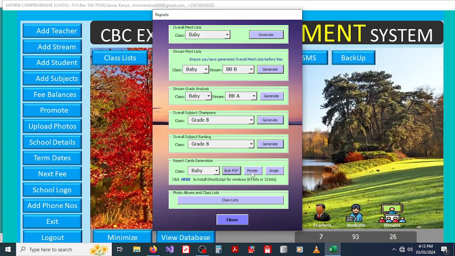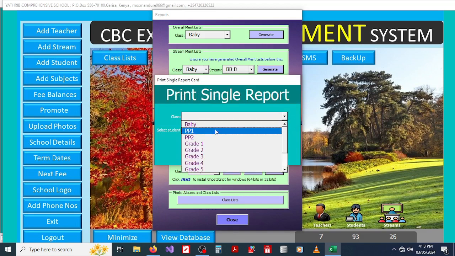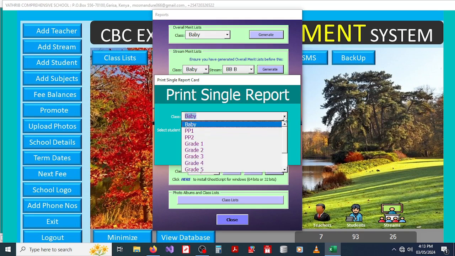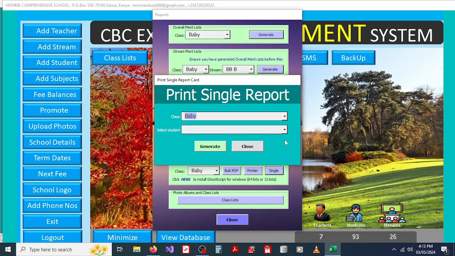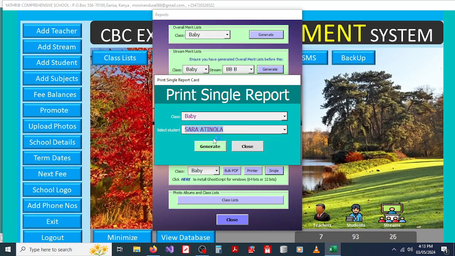Then this one is for print. I'm not connected to a printer currently. Then this one is single. Maybe you can demonstrate for single. So for single, we just come to single, then you choose the class. Maybe the class is baby. After selecting baby, all the students in baby will be listed here. So let's say we want to print a single report card for Sarah.